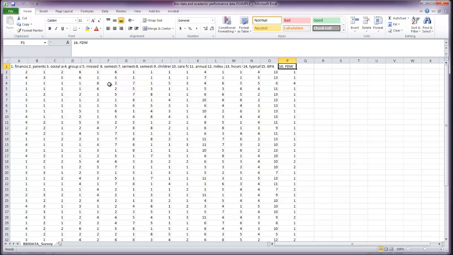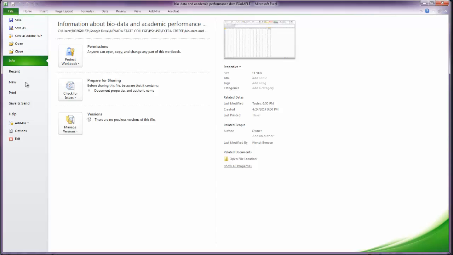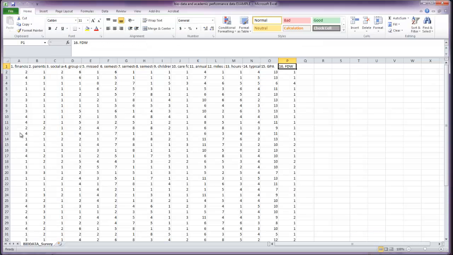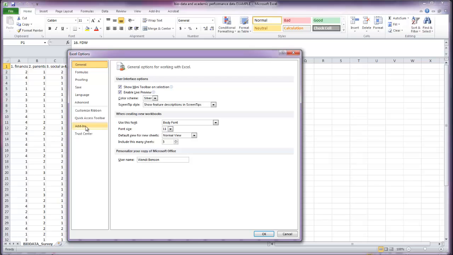Now, these capabilities are in newer and older versions of Excel, but it may not look identical. So if you're not really comfortable with using Excel, you probably want to use the exact same version that I'm using. So to get the Data Analysis tab, you click File, go down to Options, click Add-ins.